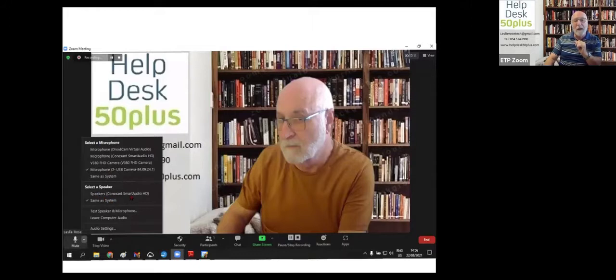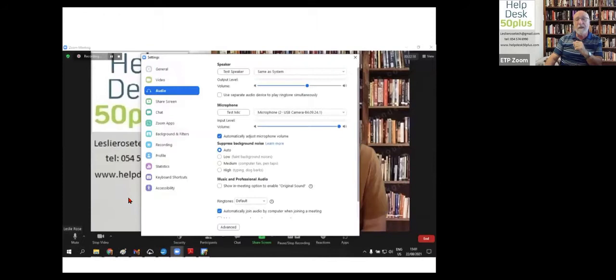Then we go down and it says select a speaker. Once again, you have the option of external speakers, or you have the computer speaker. So you've got the options there. And this is the one that's important. This one says test speaker and microphone. If you haven't done Zoom for a while, then it's certainly worth clicking on that, because what that does is it opens up a page like this.